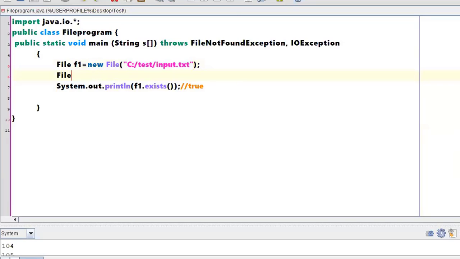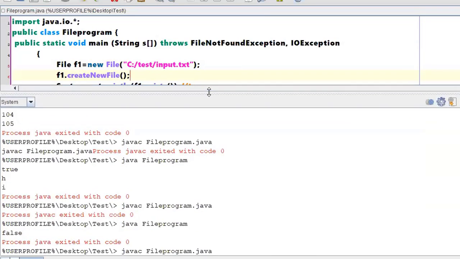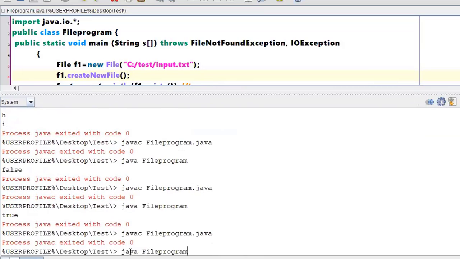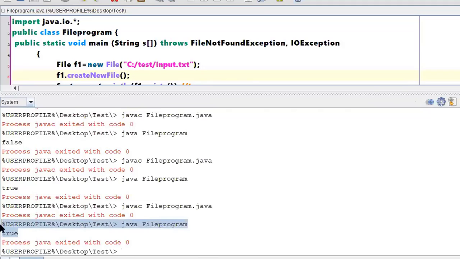So file means, one second, the method name is create new file. On this particular f1 dot createNewFile. This is the method which I have to use for that, right? So let me save and cross check again. This will be shown, so if it is showing you a true, then obviously it has created a file for you. Yes, created a file for you.